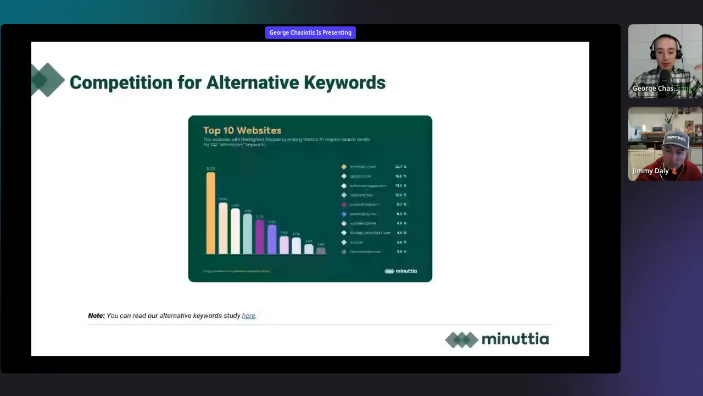Now, going back to the point that I made about competition for specific formats and keywords, we did a study last year, and I guess we need to repeat it because it gave us some pretty useful insights. And we examined keywords that have the alternative modifier inside them, right? We examined 102 such keywords. And we saw, no surprise, that many of the websites in the top 10 are review sites, okay?